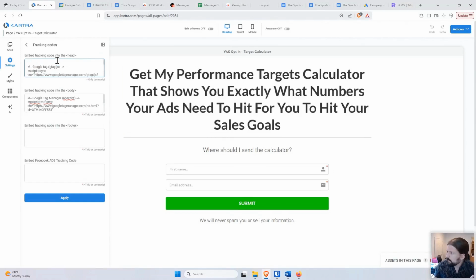And for most platforms, that's all you have to do. You just have to hit save. Kartra has this weird little thing where, if you look at the code here, there's a script. So that's saying that's the beginning of a line of code. And then there's this end script, this /script, which means it's the end of the line of code. Well, what Kartra does is it already gives you the open script and the end script. So it's going to error out on you if you just enter it like this.